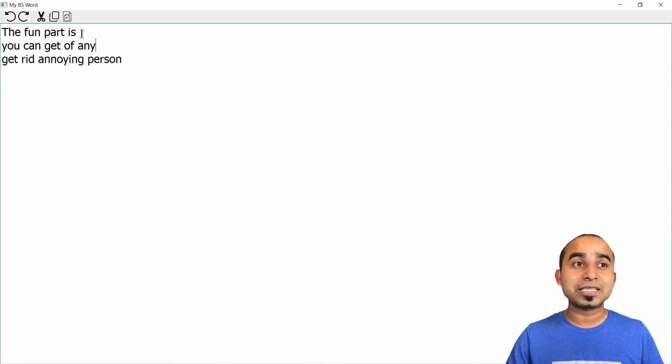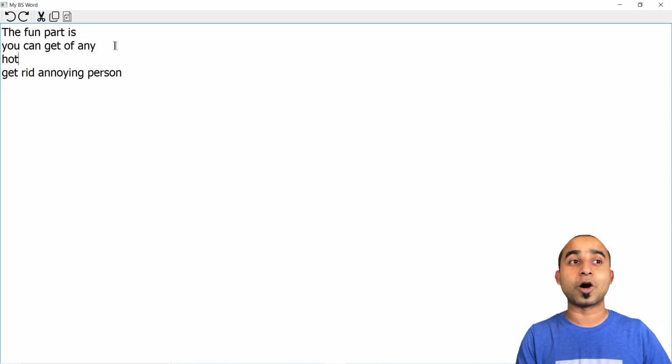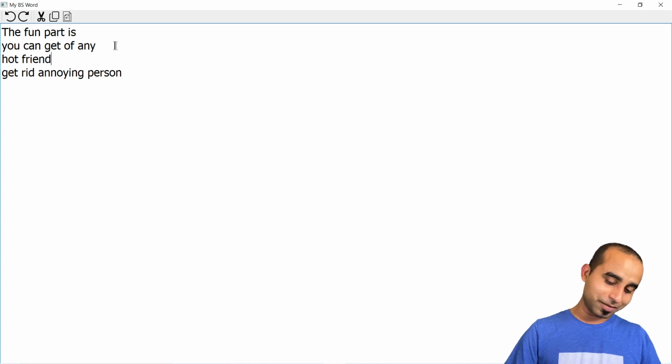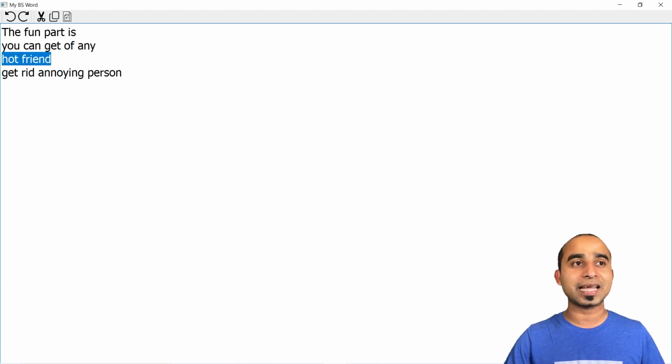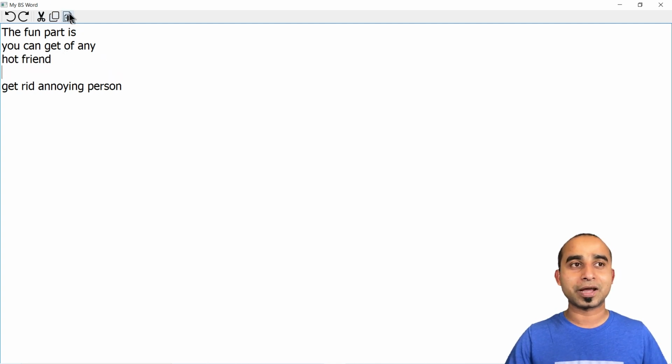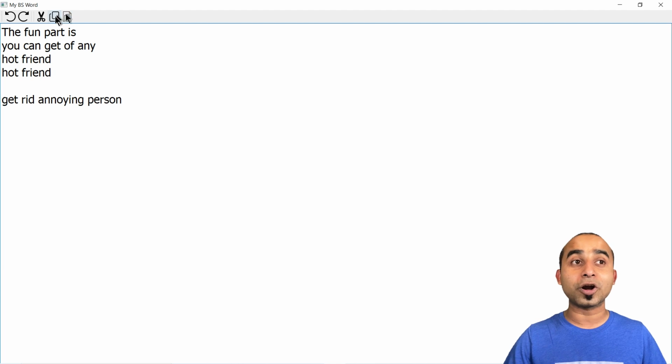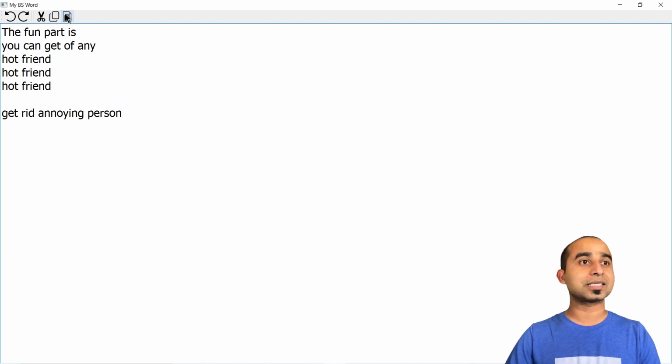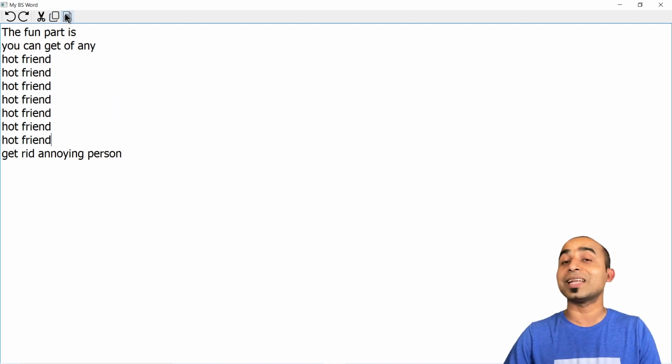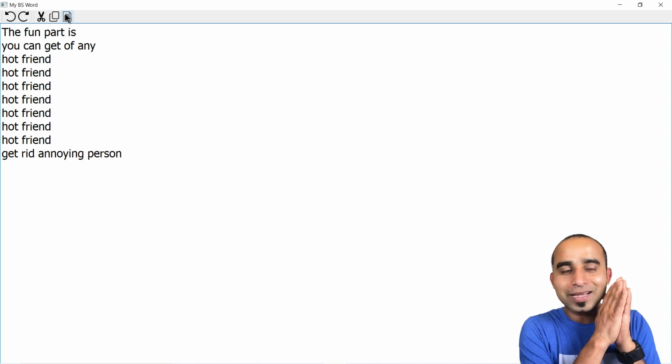And even if you want more of a fun friend, or maybe some hot friend you have, you can just select and then copy. That means you have a copy of your hot friend, and on a new line you can paste. And if you need more hot friends, you can just paste as much as you need. So this is a super simple way.